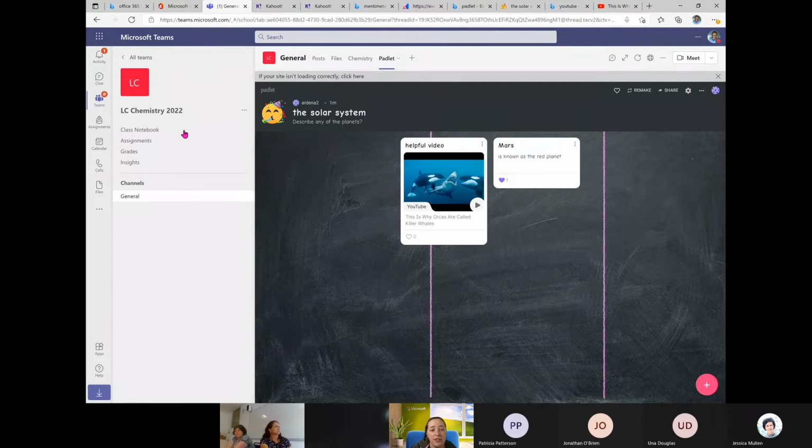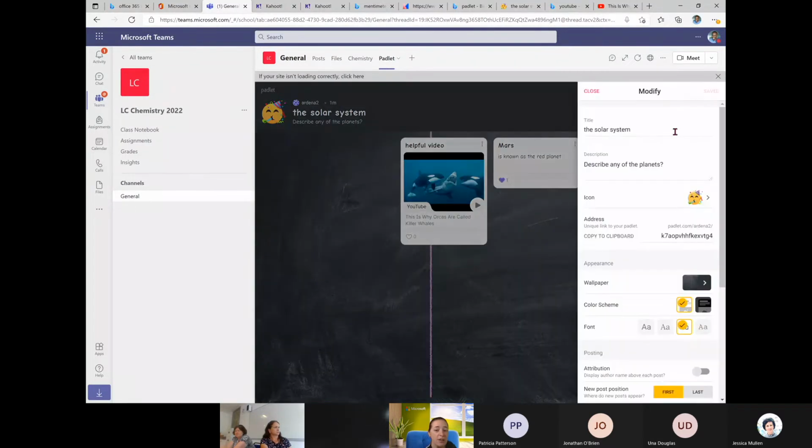So you can just be in your team, on the tab, the Padlet tab in the general channel, and you can grow this. And obviously then you can change this if you want. So you can modify it here. So if you're finding that this description is not okay anymore, the nice thing around this is I'm not having to go elsewhere. I'm doing this all in Teams.